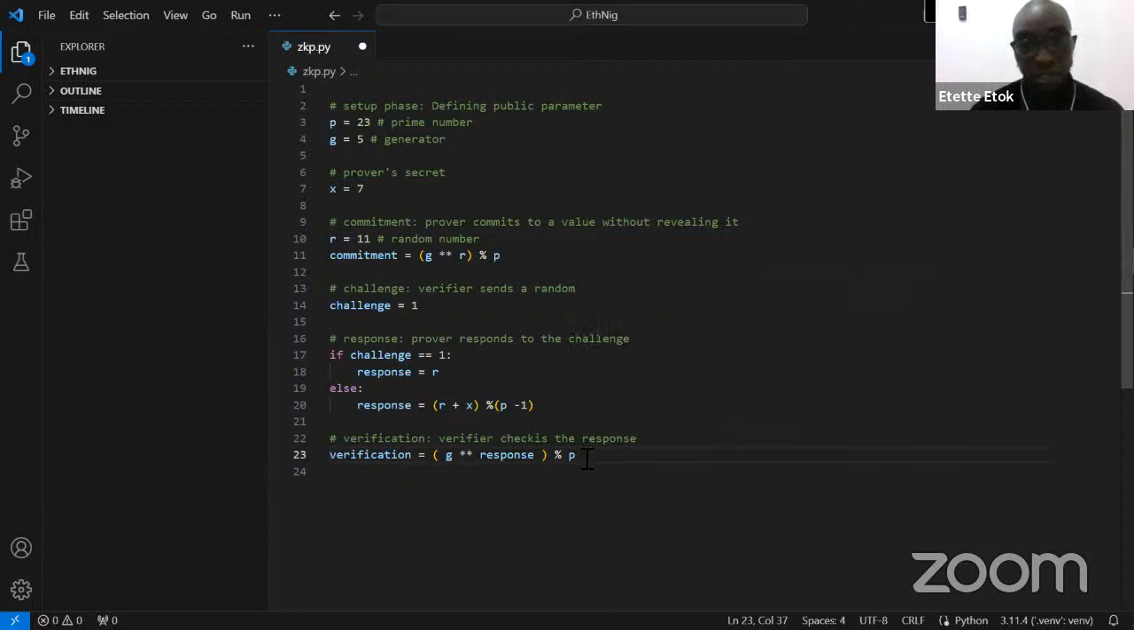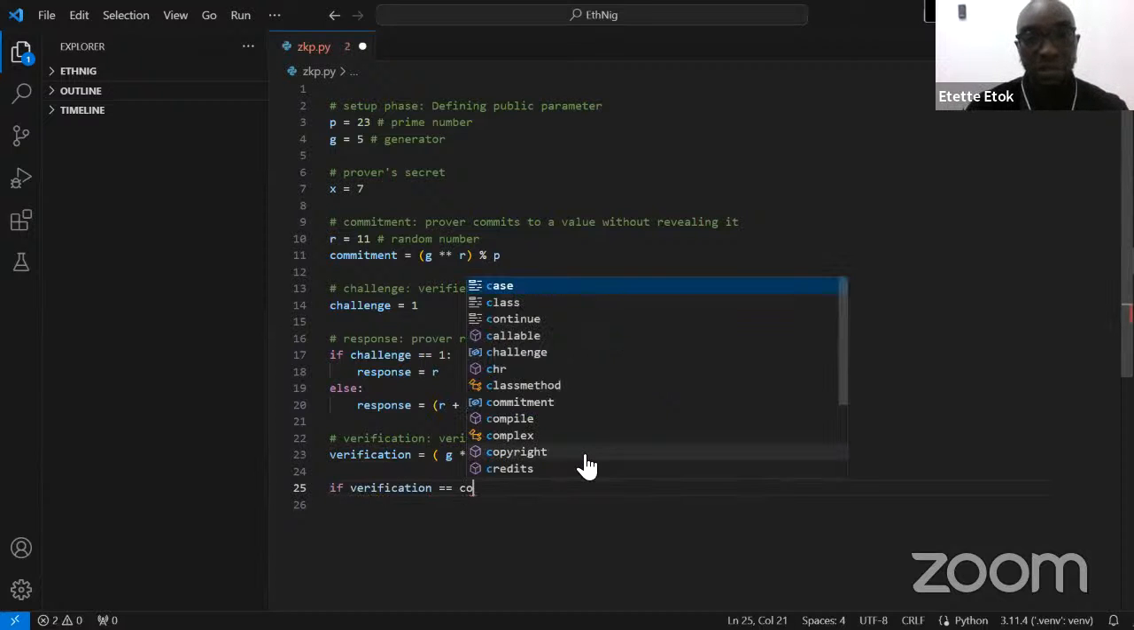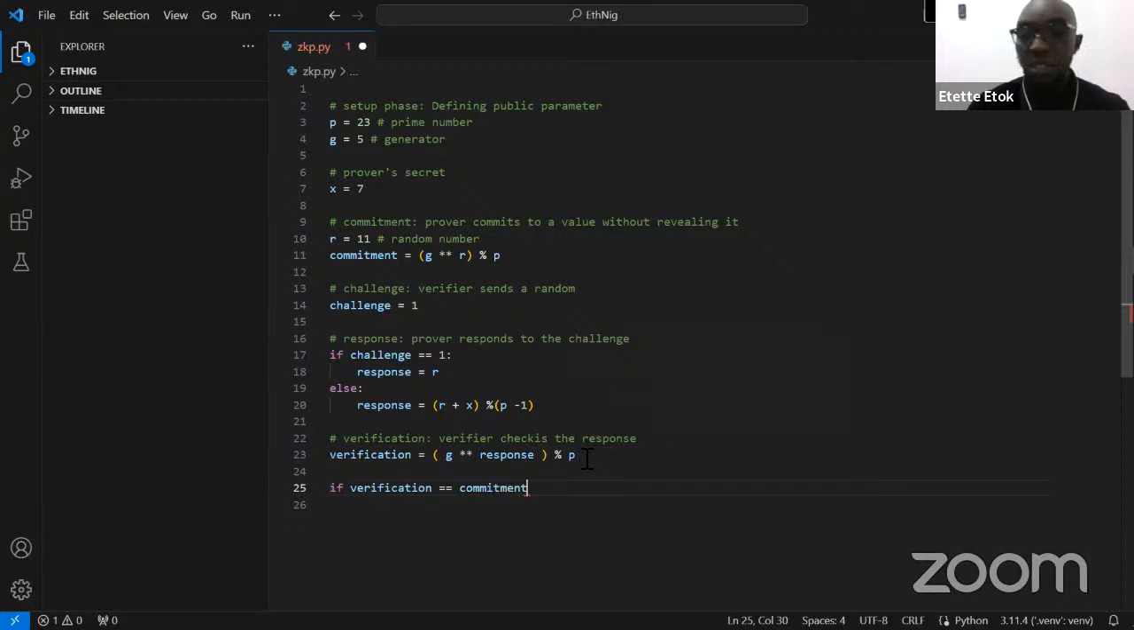So at this point, we are verifying whether the statement that this prover is trying to prove is true or false, depending on if the prover legitimately has this information. So the next thing we do, now that we're just cross-checking, is say if our verification is equal to the commitment, right? If the verification is the same thing as the commitment, what do we do?